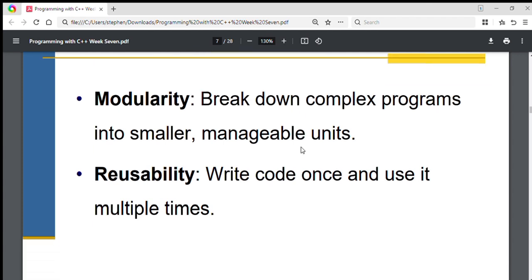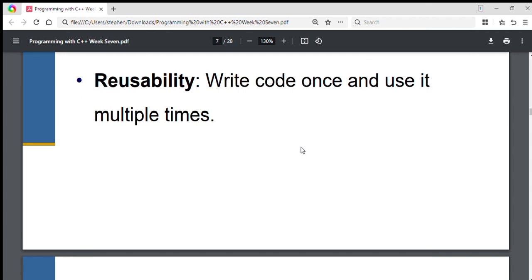We also have reusability. When we look at reusability as a benefit of functions, we mean you write once, use many times. If you create a function to calculate tax, you can use it whenever you need tax calculation in your program or even in another program.